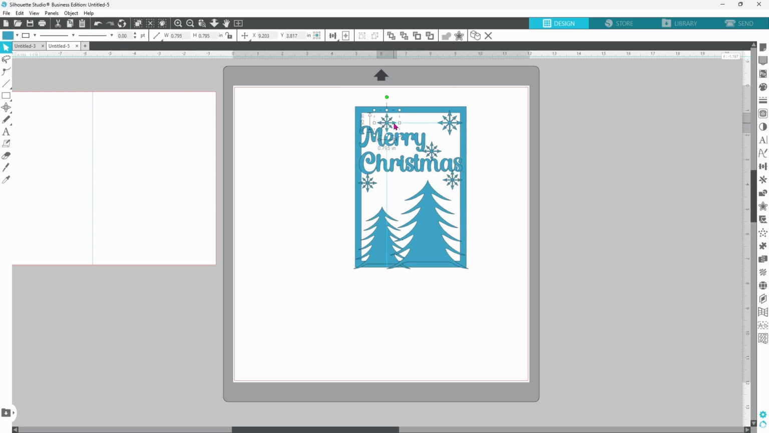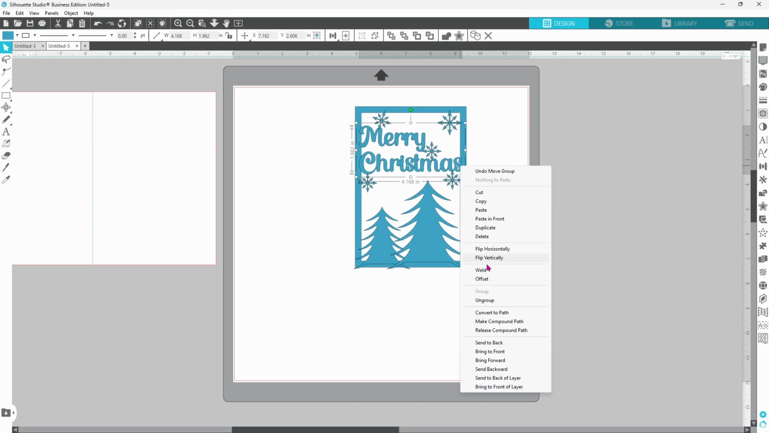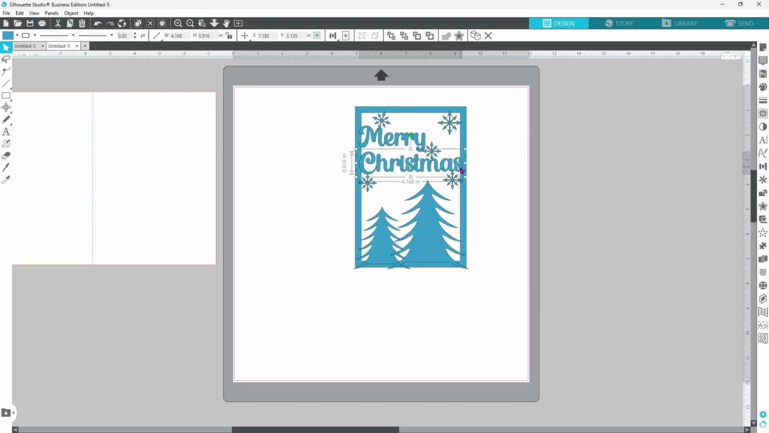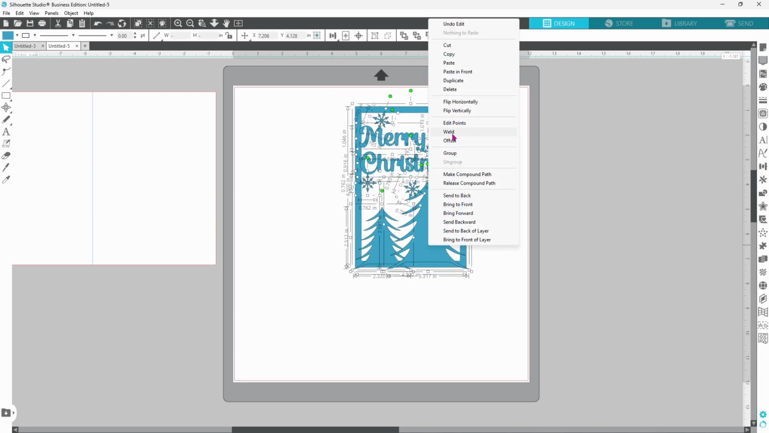You can adjust the size so they look a little bit different throughout the card. And you can also rotate them. I think I'm going to bring Christmas in just a little bit. The S is hanging over a lot. Let's ungroup this, select Christmas, and just give it a little squish. I think one more snowflake down in here will do. Now I'm going to select all of my pieces, right click and weld.